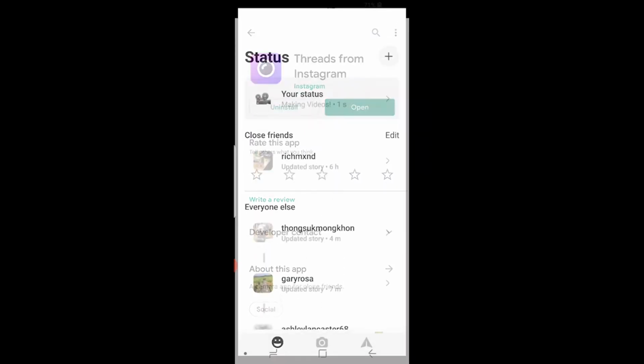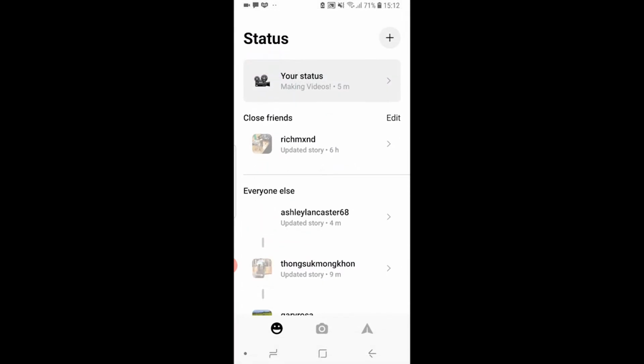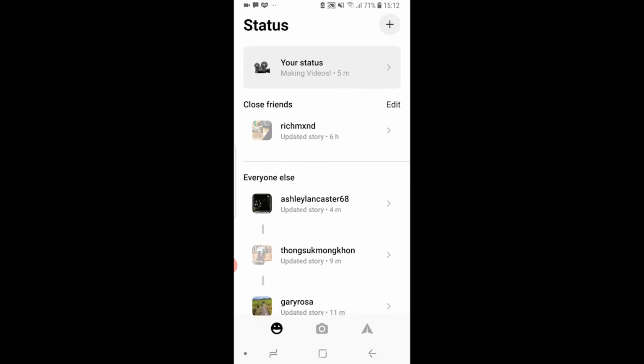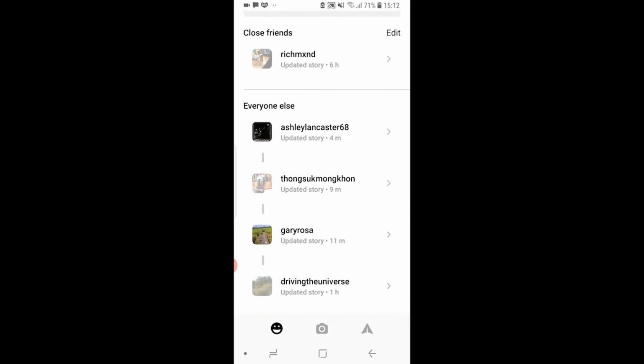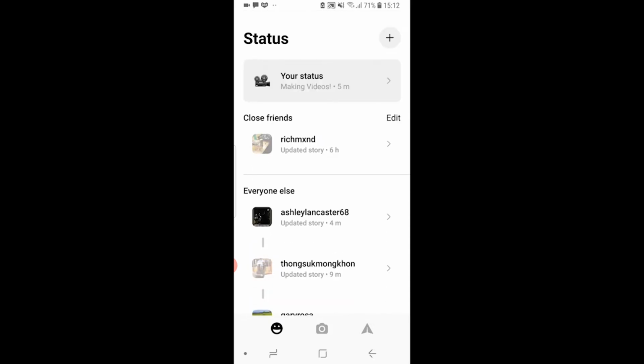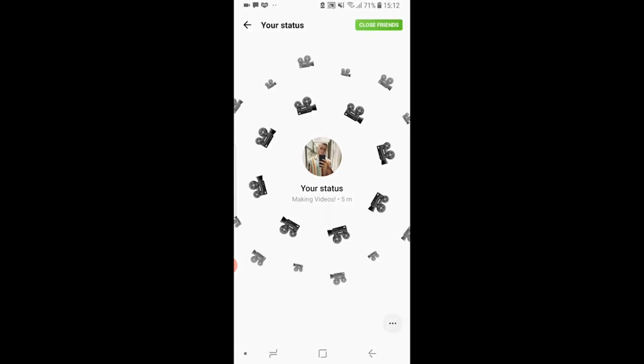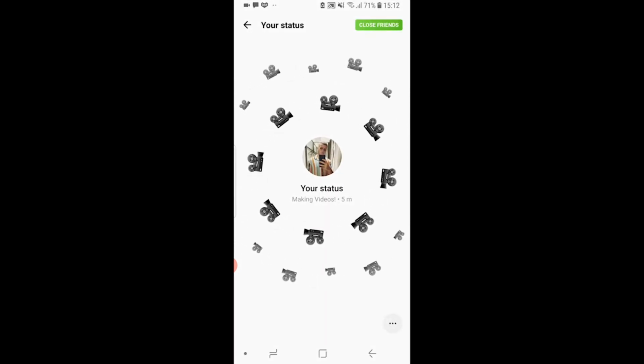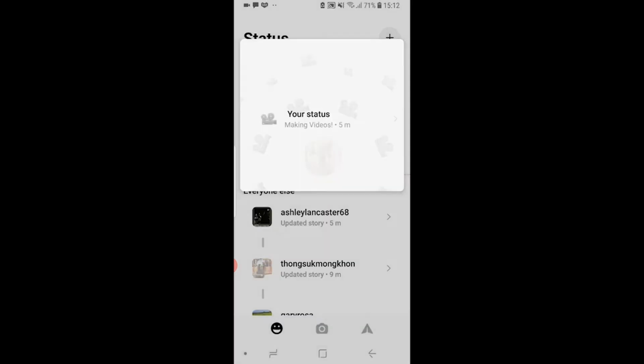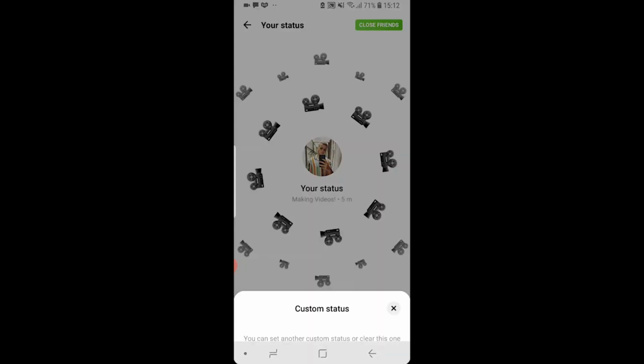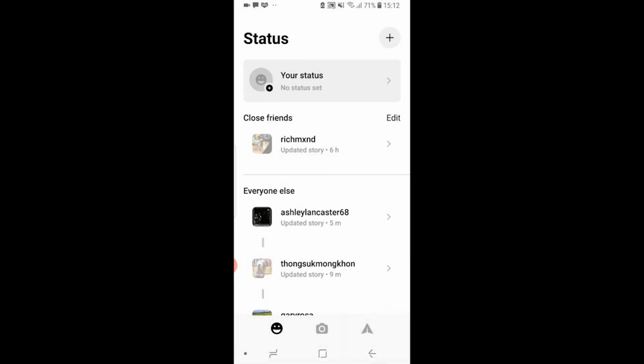So once you've downloaded that, you can go and open it, and it's going to give you some options here to one, add close friends to your Instagram list, and two, you'll be able to see other people's stories and different threads. Now you can see here at the top you have the option to create a status. So right now my status is going to my close friends, and my status is currently making videos. So what I'm going to do is I'm just going to click on that, I'm going to delete my status, and we're just going to make another one here.